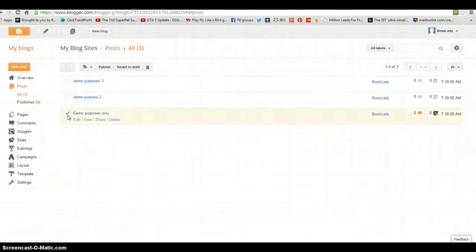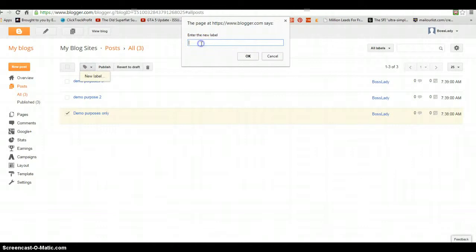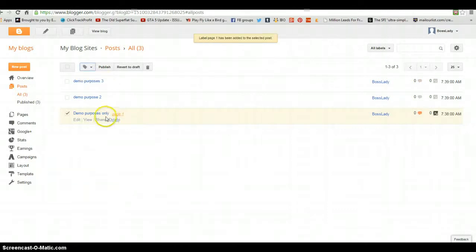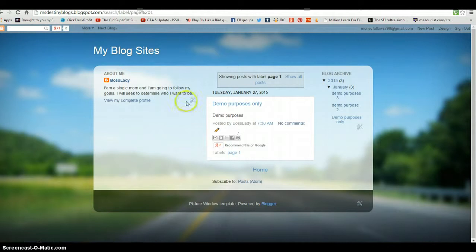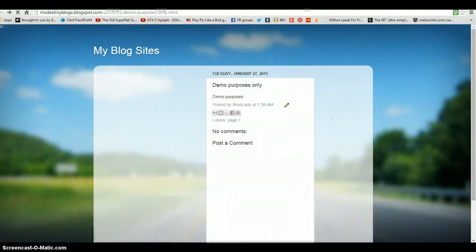click, create new label, call it page one, you can call it whatever you want, and then click OK. View. Okay, now it will show up here next to labels. Click page one.